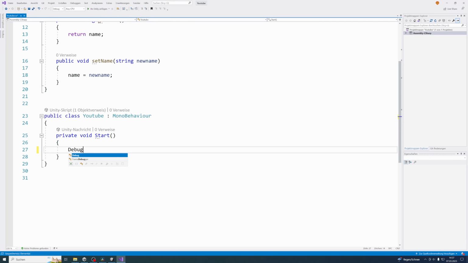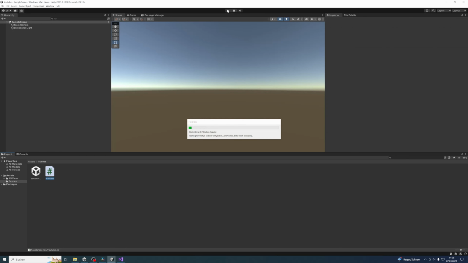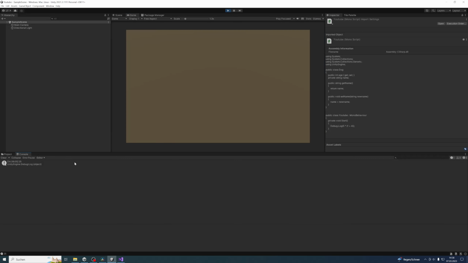To give you an example, let's multiply 5 by 1 plus 4, but 1 plus 4 we will write in round brackets, so basically we are multiplying 5 by 5. That means the result should be 25. And if we execute this, you can see that the result is 25.